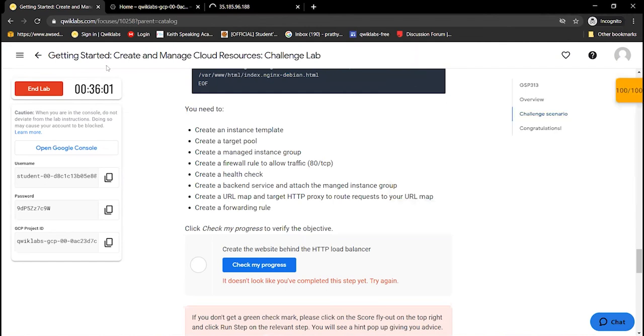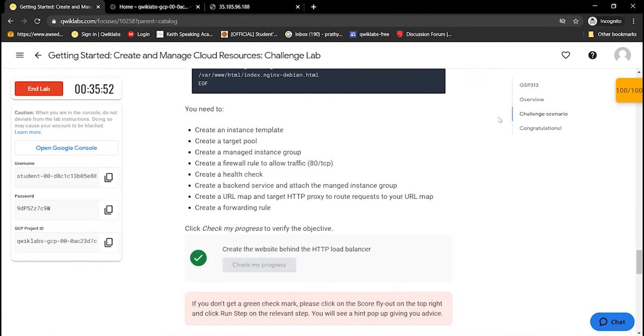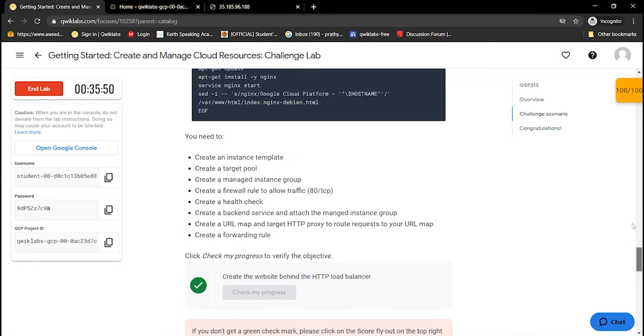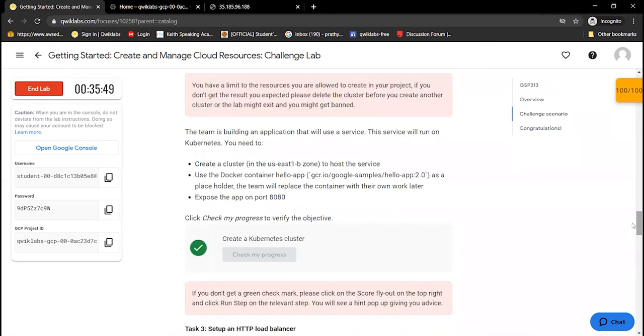So this is about the creating and managing cloud resources challenge lab. The commands and all that were needed for this particular lab will be provided along with this video to you.